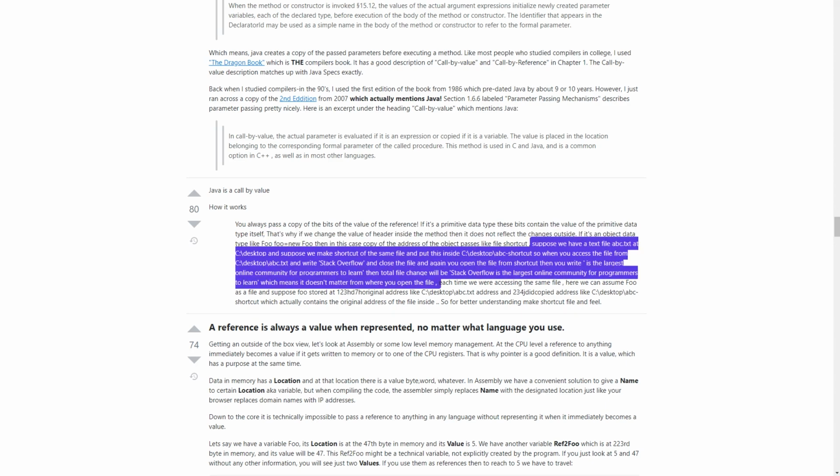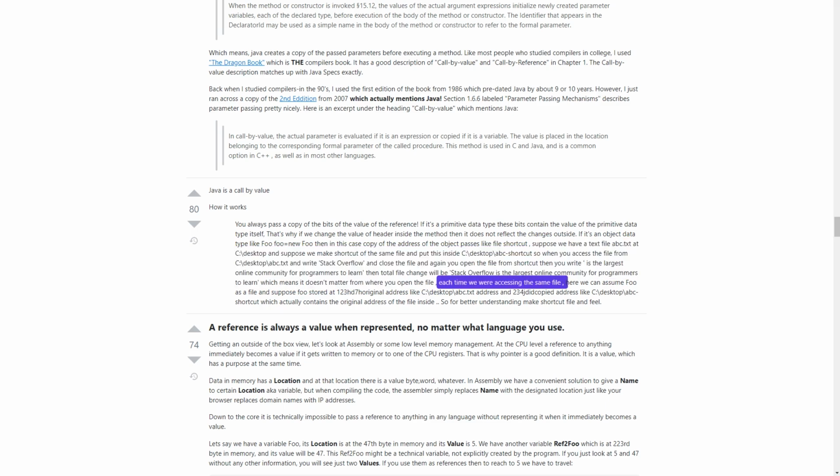Suppose we have a text file abc.txt at c:\desktop, and suppose we make a shortcut of the same file and put it inside c:\desktop\abc-shortcut. When you access the file from c:\desktop\abc.txt and write "Stack Overflow" and close the file, and again you open the file from the shortcut and write "is the largest online community for programmers to learn", then the total file content will be "Stack Overflow is the largest online community for programmers to learn", which means it doesn't matter from where you open the file. Each time we were accessing the same file.